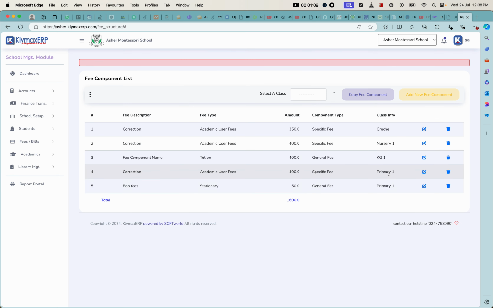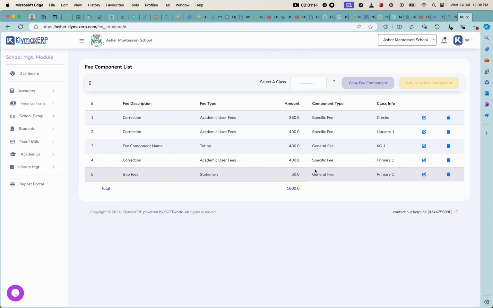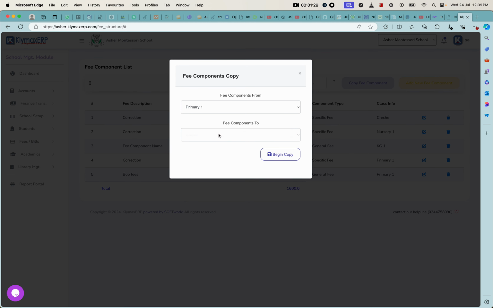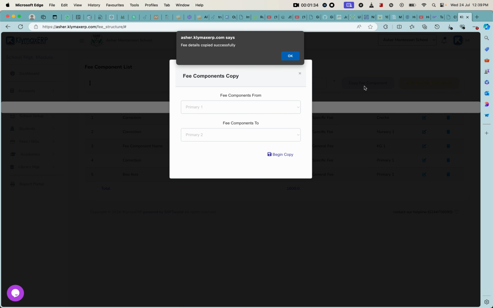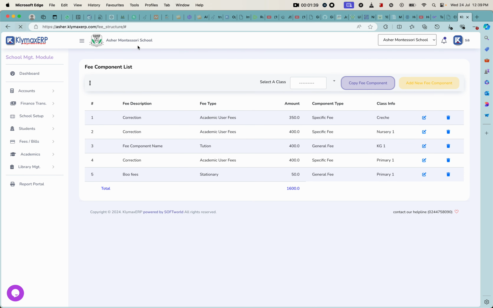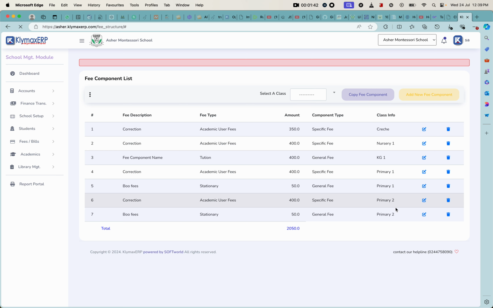So that's another component for primary 1. Then we can add more components if we want. We can also copy this primary 1 component to primary 2. So we can do copy, primary 1 to primary 2, and when you click copy, it will transfer all to primary 2. Okay, it's loading. So you see primary 2 now has the same bill as primary 1.